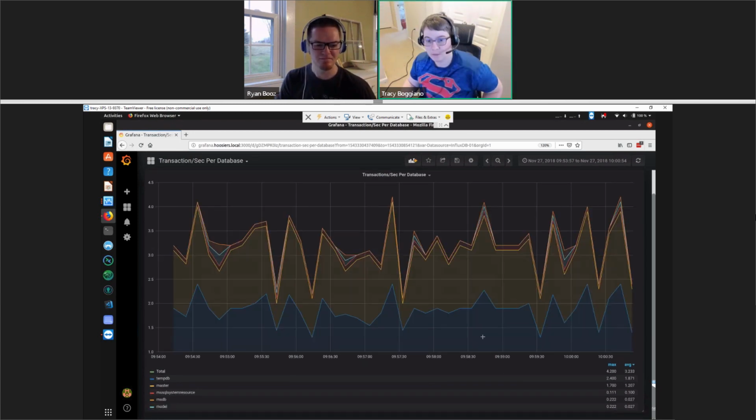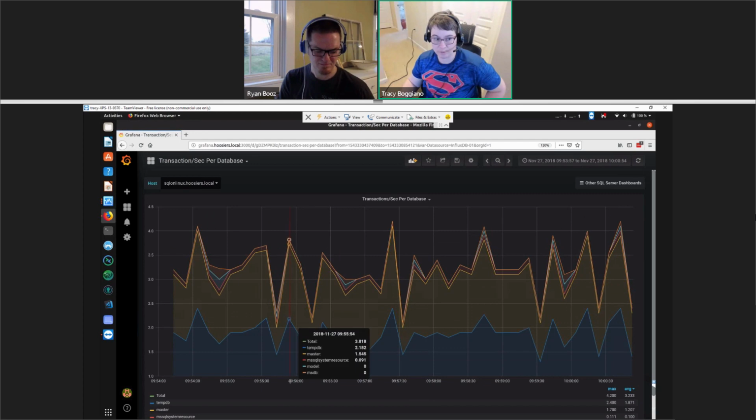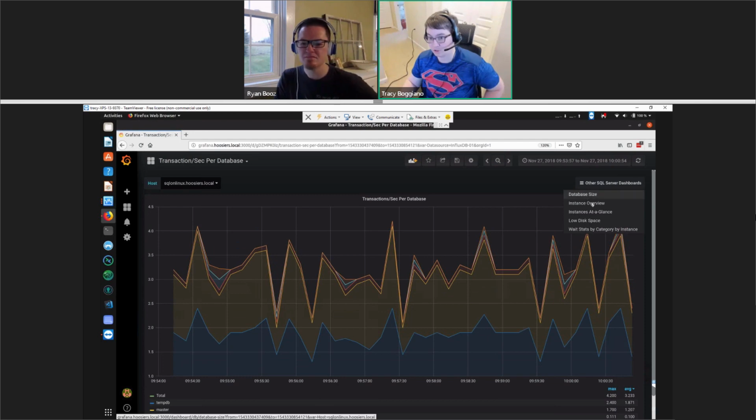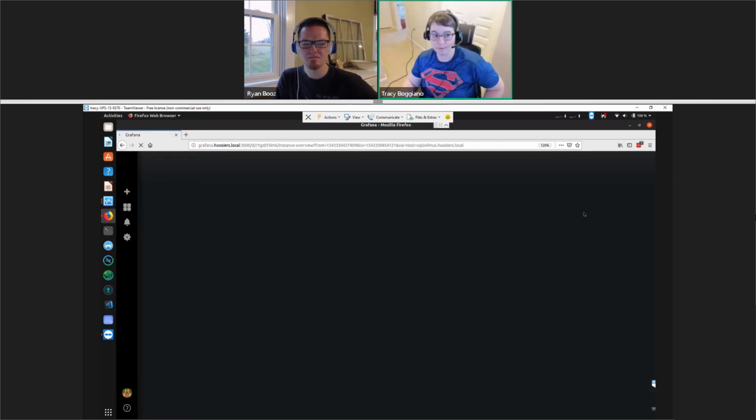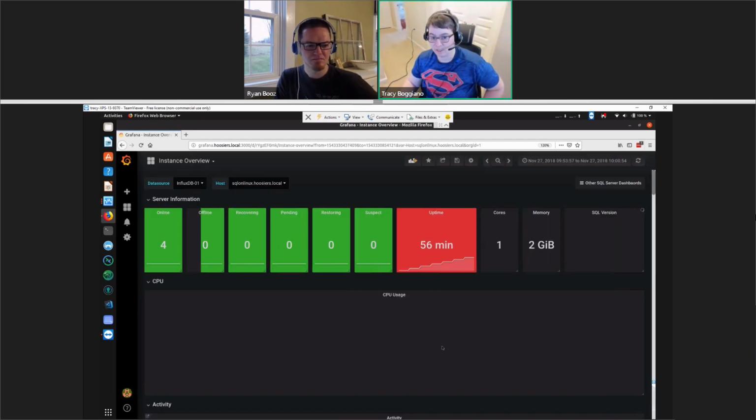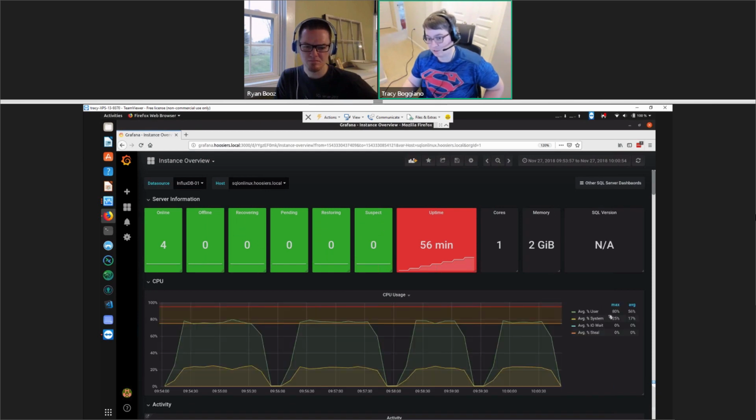There we go. So it shows us all the transactions per database. We don't have any user databases on this particular server, but we're able to see that data. And this is actually on my Linux machine, and I forgot to show you the difference between that and the charts on the instance overview. The only difference between the Linux machine and a Windows machine on this chart is how it shows the CPU usage, because the usage counters are different on Linux than they are on Windows.